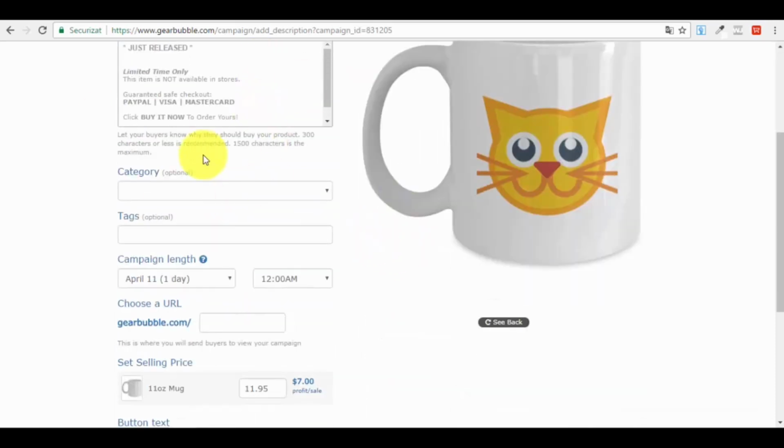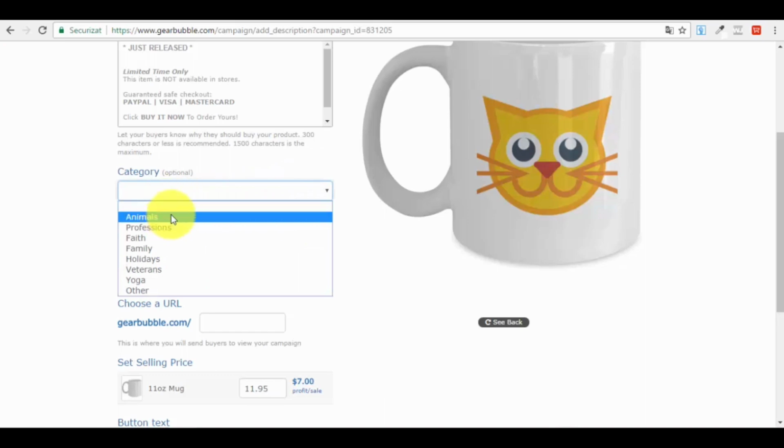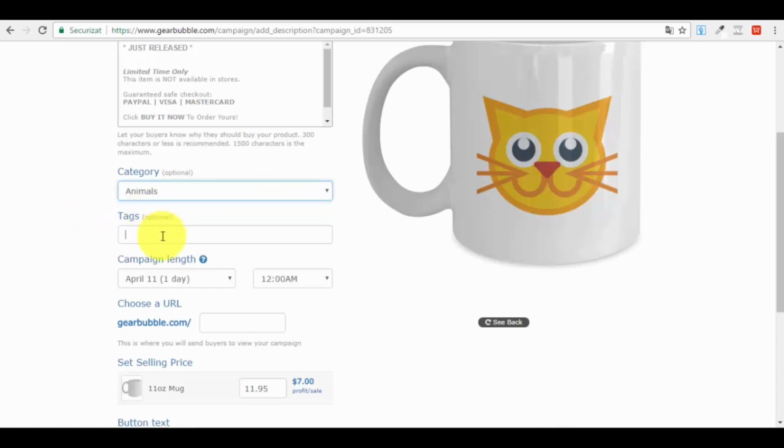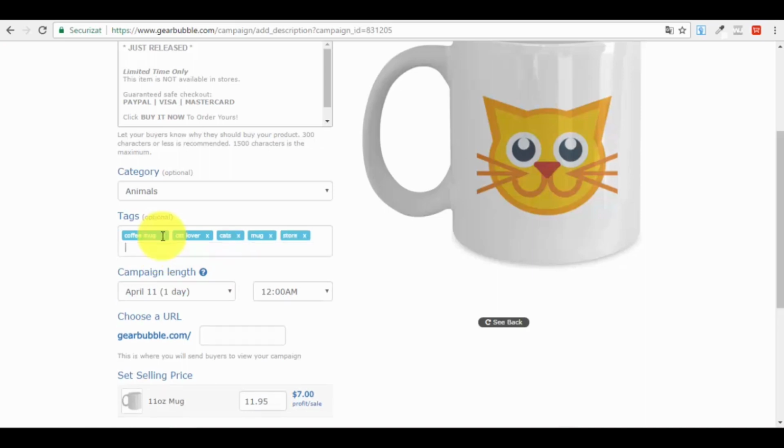And after you are done with the description, you have to choose a category for your product, which is, by the way, optional, but it's recommended. At least I recommend you to do so. And we will choose animals. Then you have to add tags like coffee mug, cat lover, cats mug, store, funny, and that's about it.